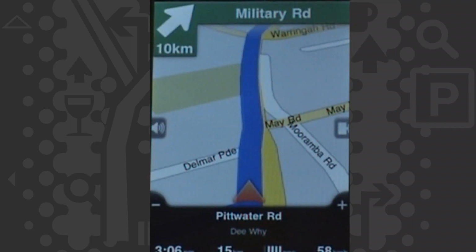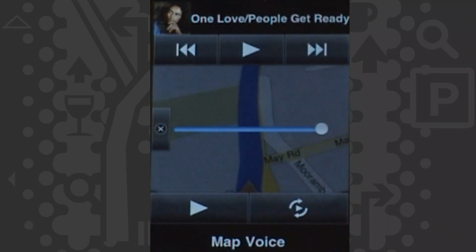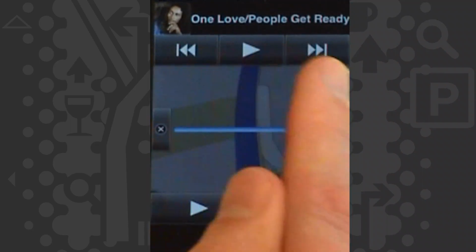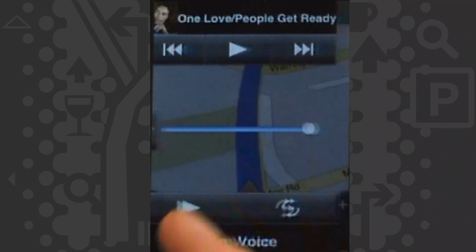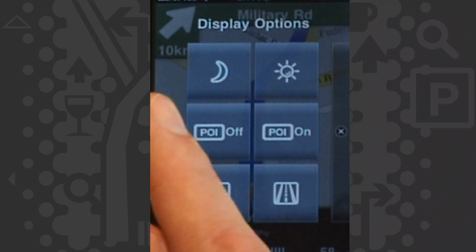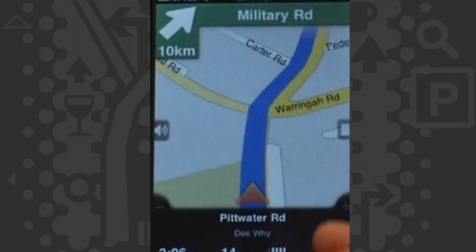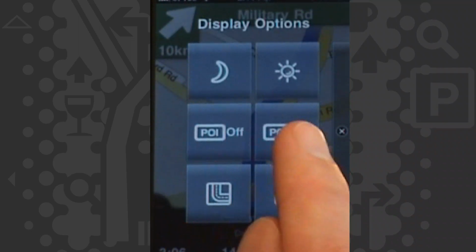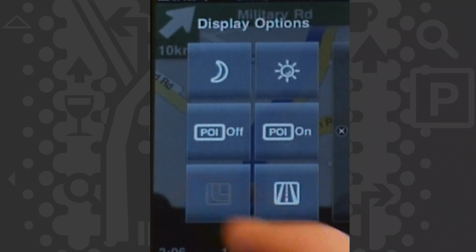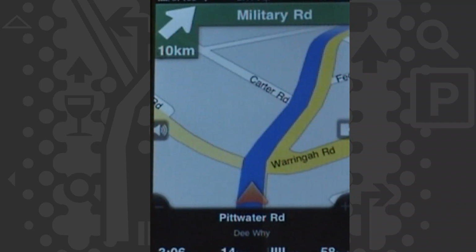So in terms of Mocal, on the left hand side of the screen you see the audio option. Going into the audio option gives you all the music control buttons. You can control volume as well as the map voice. On the right hand side of the screen you've got the display options. You can switch between night mode and day mode, you can turn points of interest displayed on the map or not displayed on the map, and you can also shift between a 2D map and a 3D map in navigation mode.